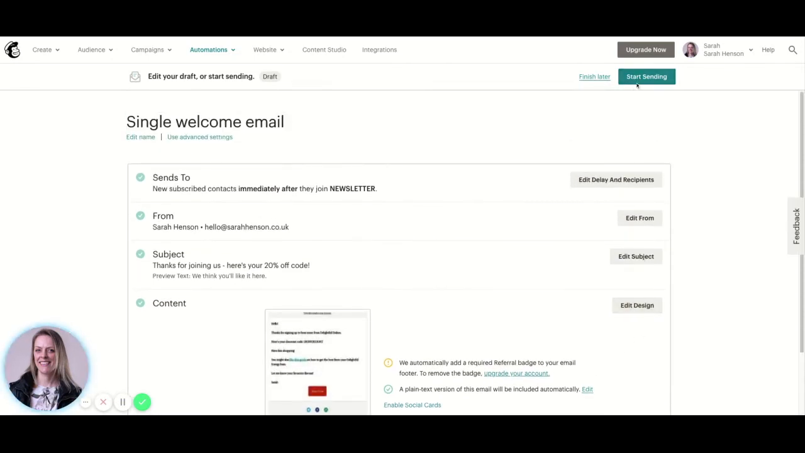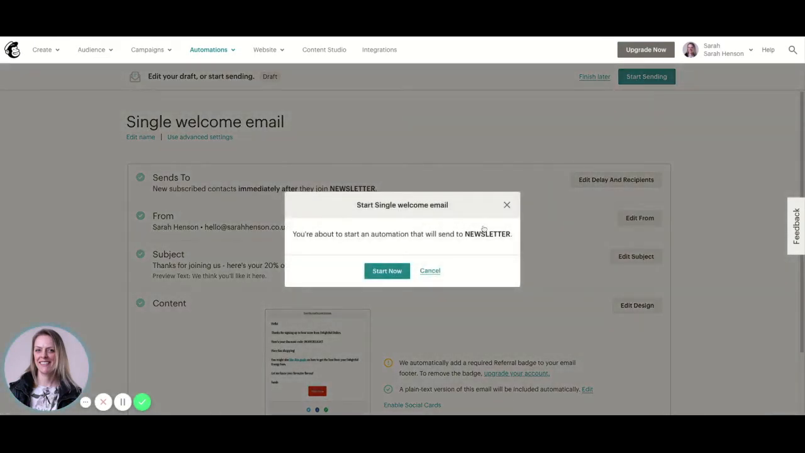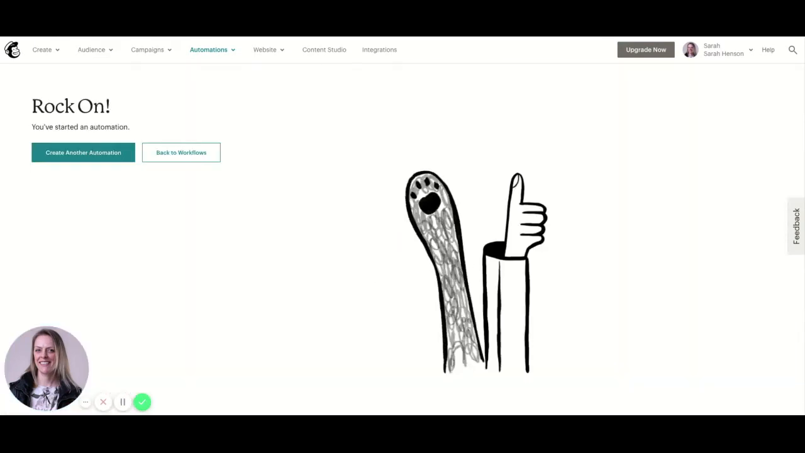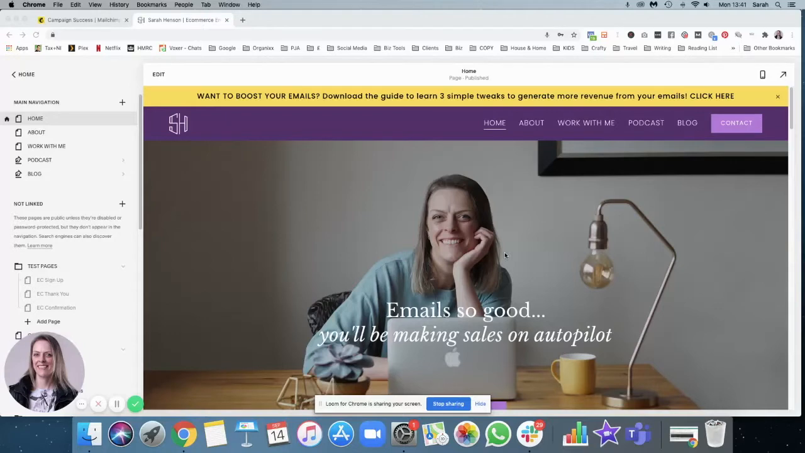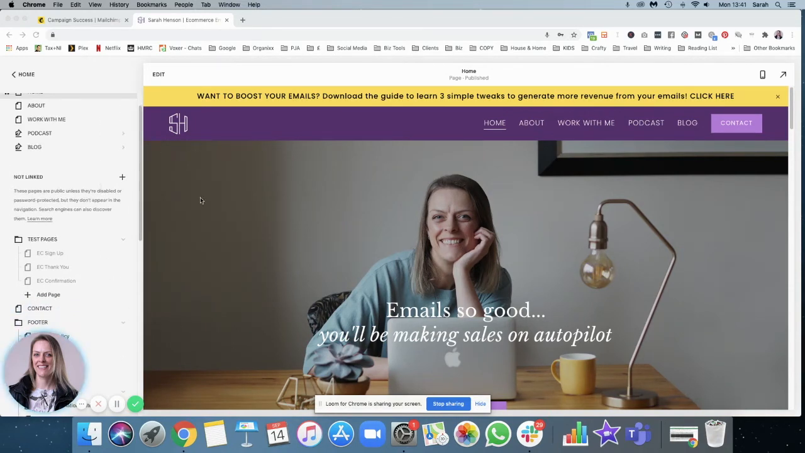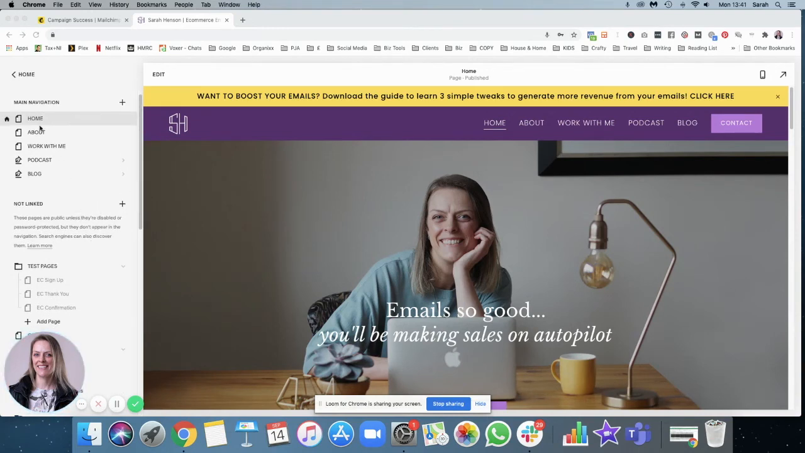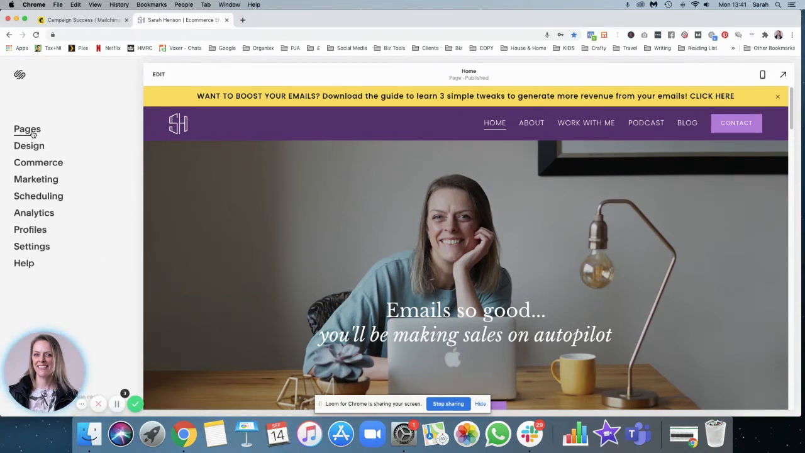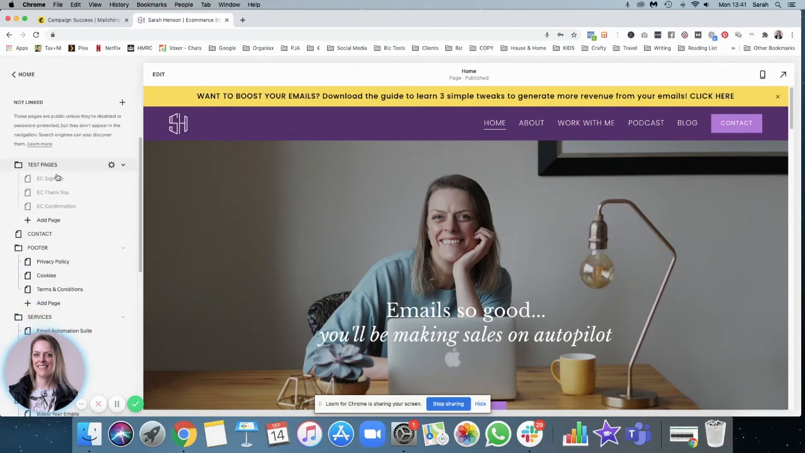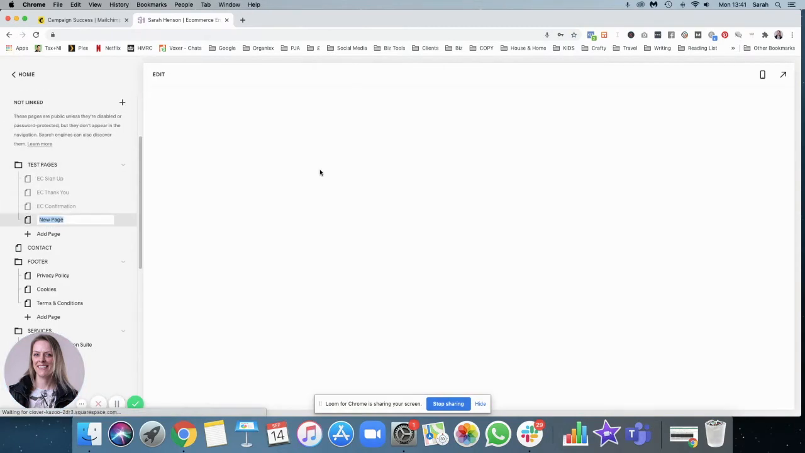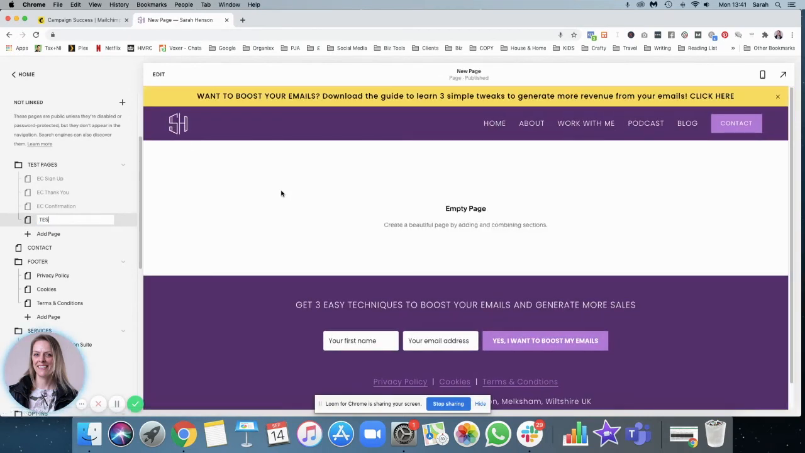And what we want to do is press start sending so that it's switched on. It says rock on, we've done it. Okay, so now we need to add the form into Squarespace that connects to Mailchimp. So I'm just going to navigate to the back end of my Squarespace website. I'm going to go to pages and then start adding a new page. I'm going to use this folder with a test page because I keep things organized.